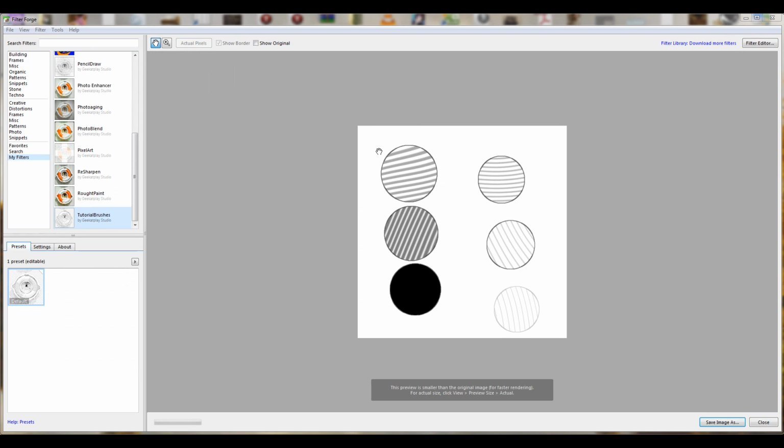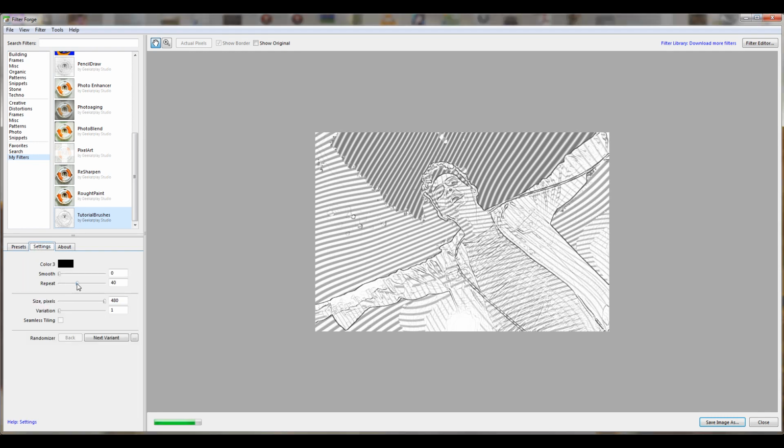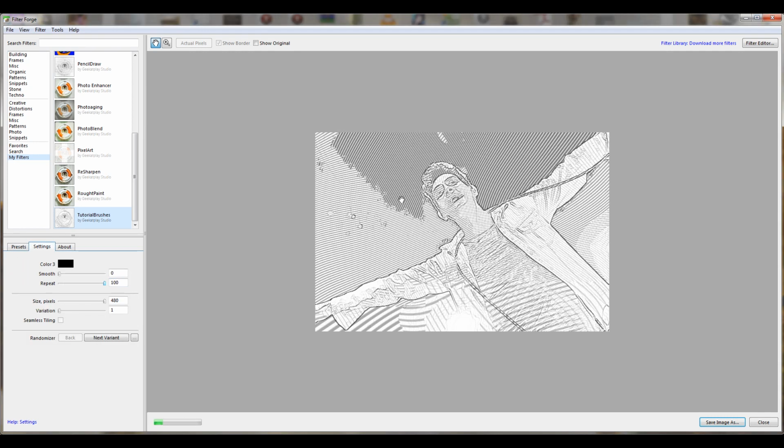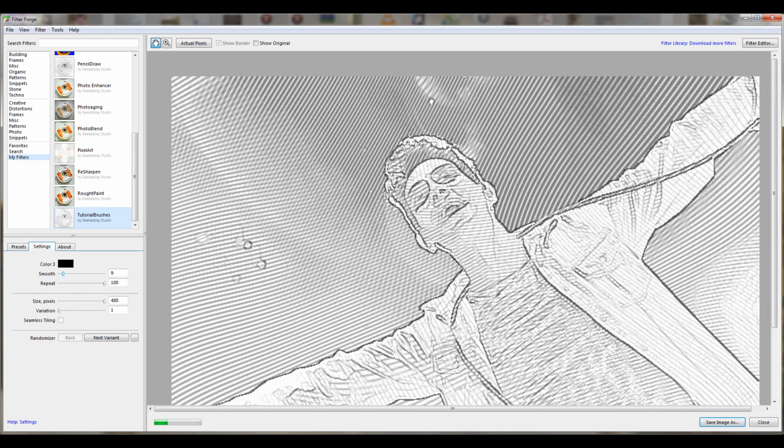Let's load some image so we can see it on a live image. Okay, so right here, for example, I just preloaded one image. And one thing you can notice, I can go add repetition, so we have more repeated. Maybe add a little bit more distortion. And also I can add just slightly smoothness.